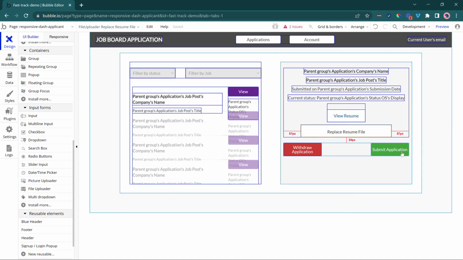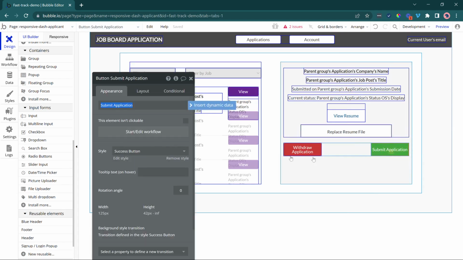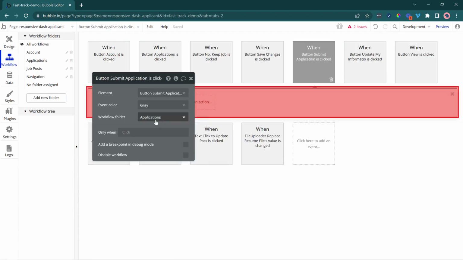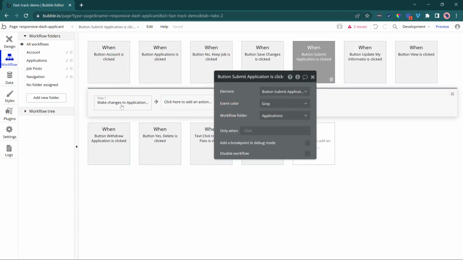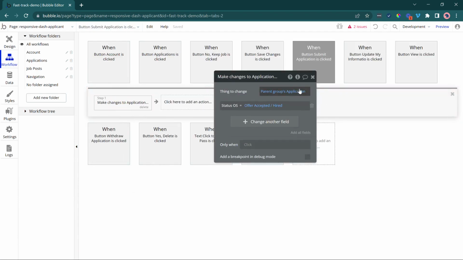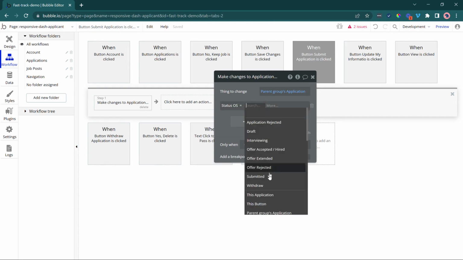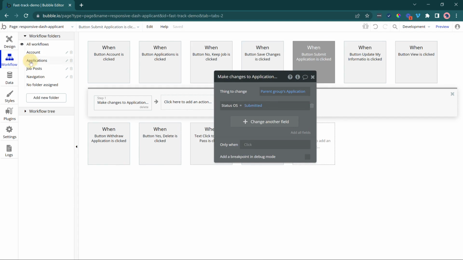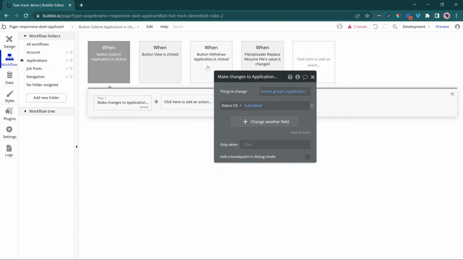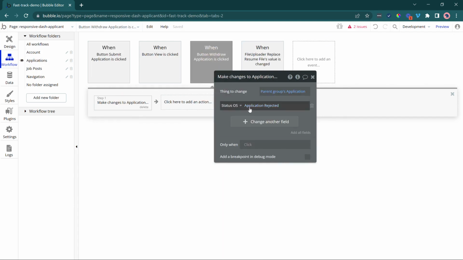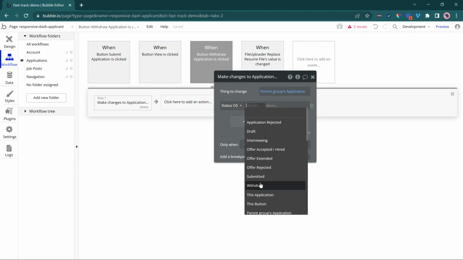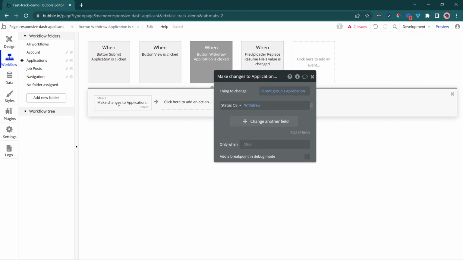So let's set up the workflows for these other buttons. I'm going to hit submit application on this one, and let's see what we have so far. So this is making a change to the application, and the status, this was from our previous button from the other page. So I'm just going to swap this out for submitted, like that. Let me go to my applications folder here. And then for the withdraw application, we're going to change the status to withdrawn, like that.